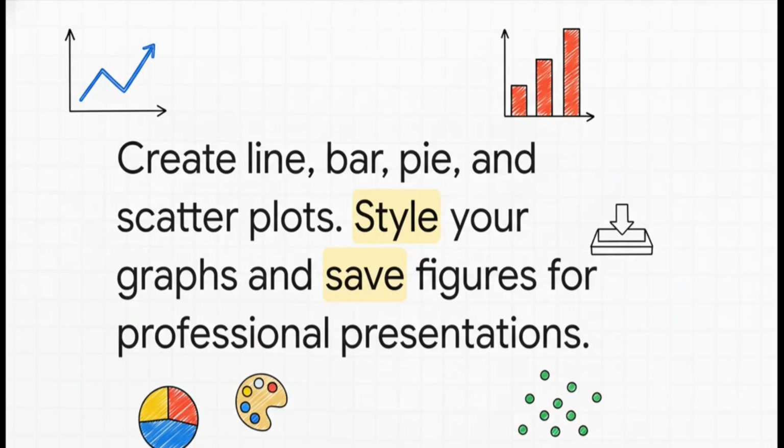Really, the key takeaway here is just how versatile it is. I mean, whether you're tracking something over time with a line graph or looking for connections with a scatter plot, Matplotlib has the right tool for the job. It lets you present your findings like a total pro.